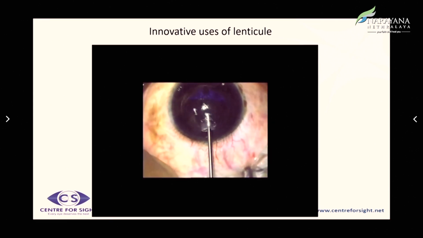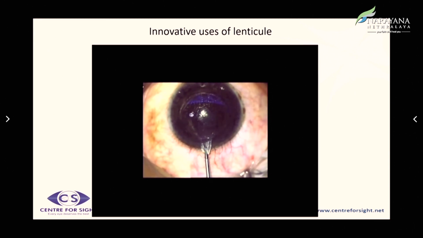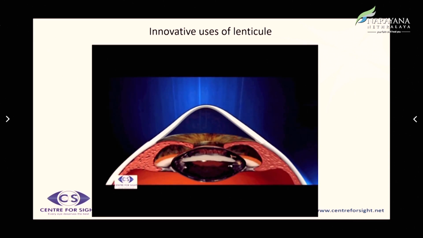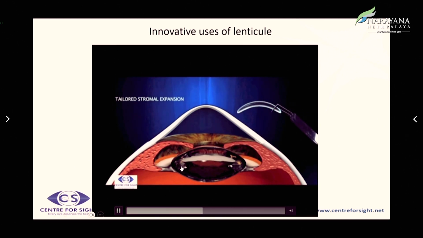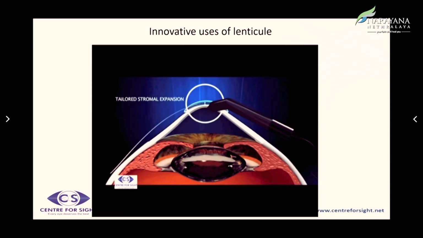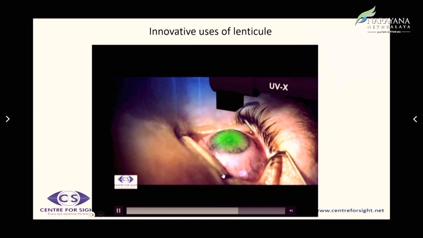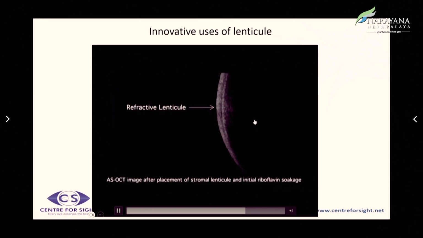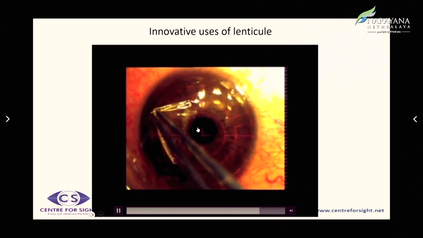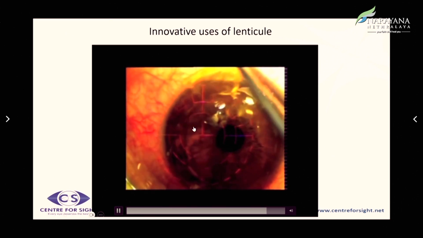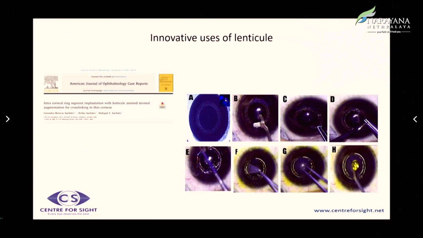What also happens is that the lenticule sits very well over the apex. You can see that there isn't any warpage such as you have with a soft contact lens. You just put the lenticule; you can soak it with riboflavin first, or you can put riboflavin later, whatever you want. We prefer to soak the lenticule with riboflavin, and then you do the UV radiation. You can see this is the lenticule. You just peel it out, and the demarcation line and everything comes out very well. We have published these results.